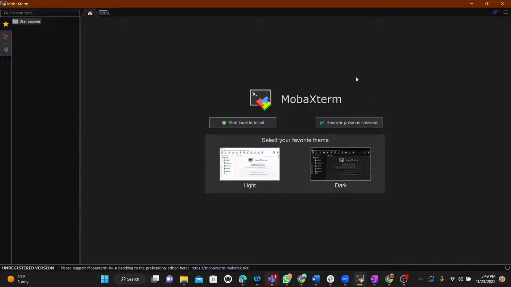Hello everyone. In today's video, I want to make a quick video to show you how to do your SSH connection from your EC2 instance to your MobaXterm, which is an SSH client. So this is your MobaXterm, and you want to do an SSH connection from an EC2 instance.